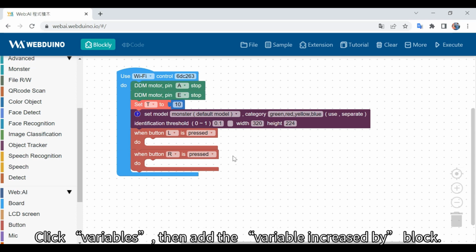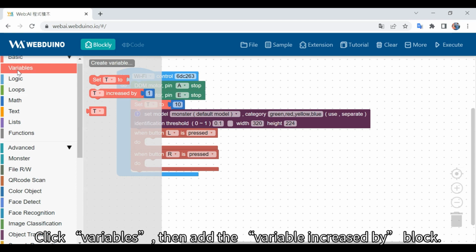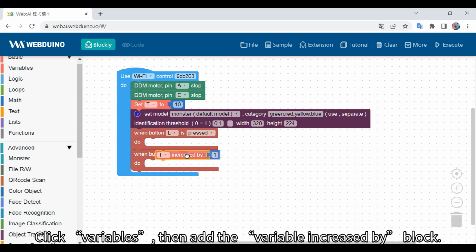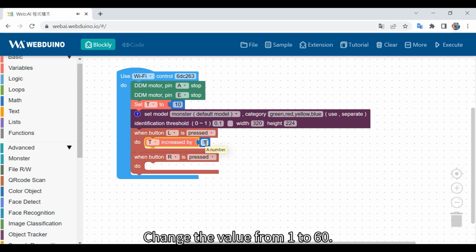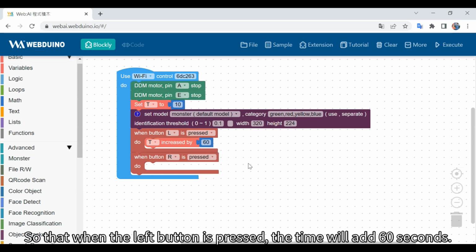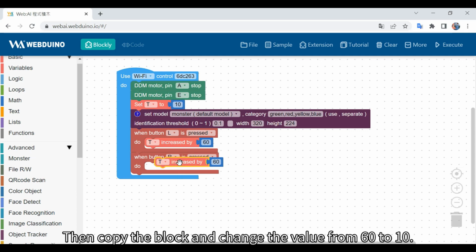Click Variables, then add the variable increased by block. Change the value from 1 to 60, so that when the left button is pressed, the time will add 60 seconds. Then copy the block and change the value from 60 to 10.